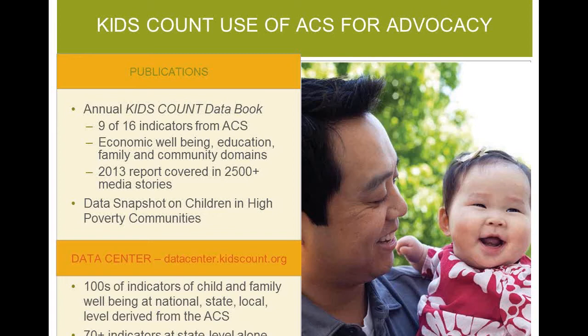We also did last year a data snapshot on children living in high poverty communities using the American Community Survey, and I'm going to go into a little more detail on that specific use in a minute. But those were a couple of the ways we used the American Community Survey in our publications.